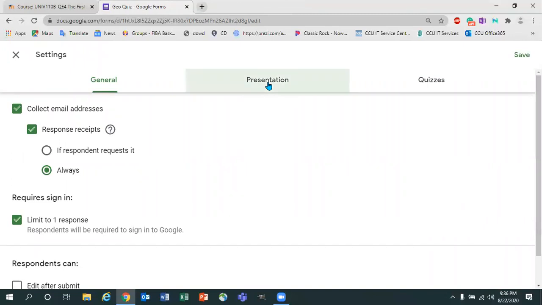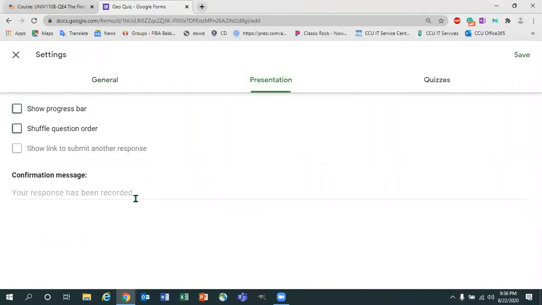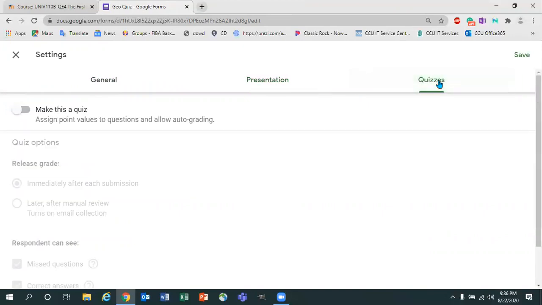I next click on the presentation tab. If it's a long quiz, I may want to show the student their progress. And if I'm trying to prevent cheating, I may choose to shuffle the question order. And finally, I can click on quizzes. If this is a quiz, I want to make sure that this button is clicked on.